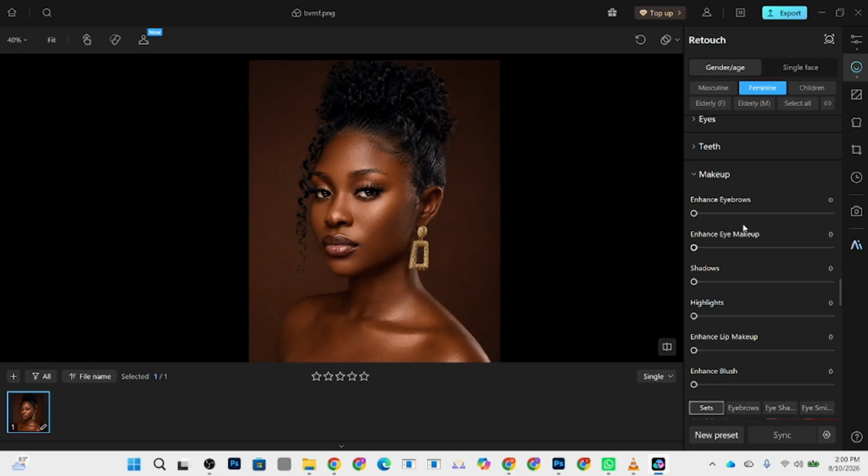So I will enhance my eyebrow, just tiny. Enhance my eye makeup, enhance my shadows, and of course my highlights. So that highlight is too much. It's taking away what we have in the shadows, just slightly like that. Then enhance my lip makeup and enhance my blushes. And this is what we have.